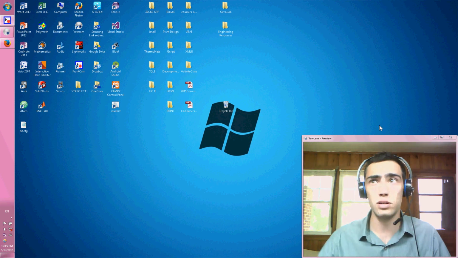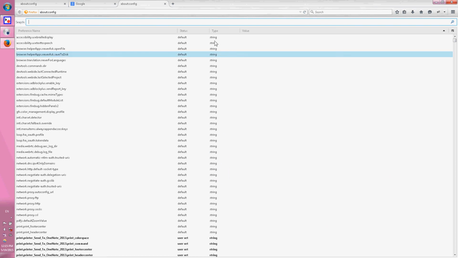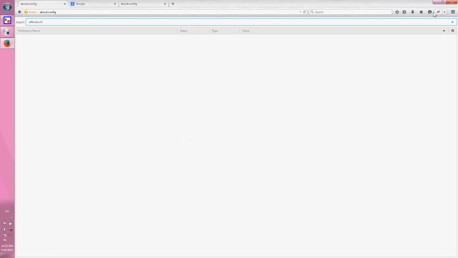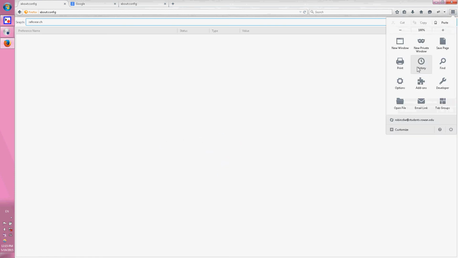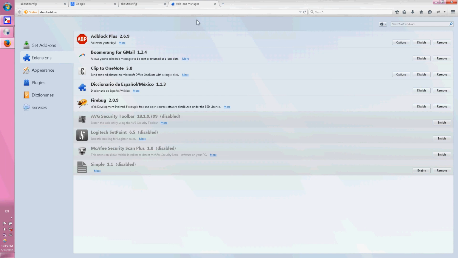And now you should have a clean Firefox browser, and notice you still have all your extensions and configurations the way you like them, and you still have all your add-ons. You didn't have to reset Firefox, and now you don't have Safesear.